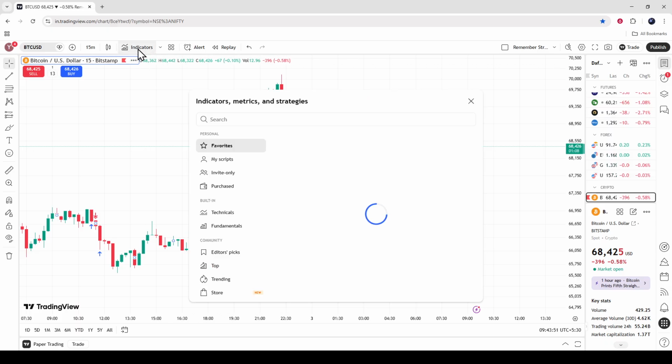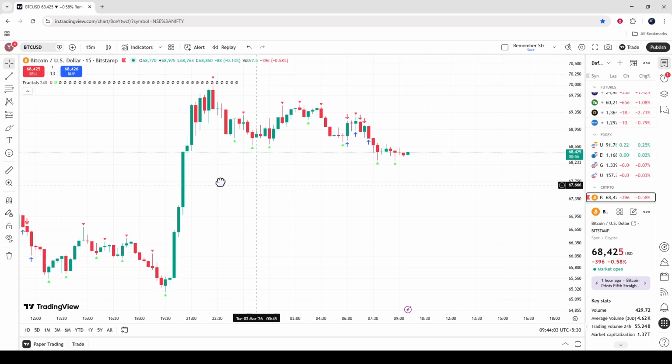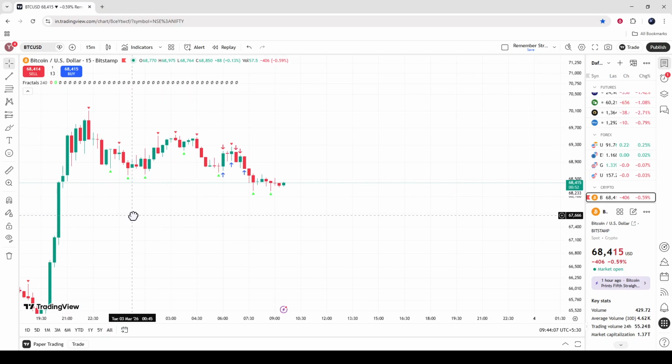In the search field, type Fractals. From the results, select the built-in Fractals indicator to add it to the chart. As soon as you add it, you'll see small markers above and below price bars. These mark recent swing highs and swing lows and are commonly called Bill Williams fractals.